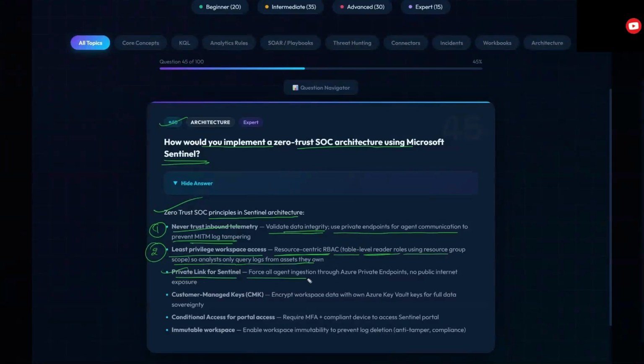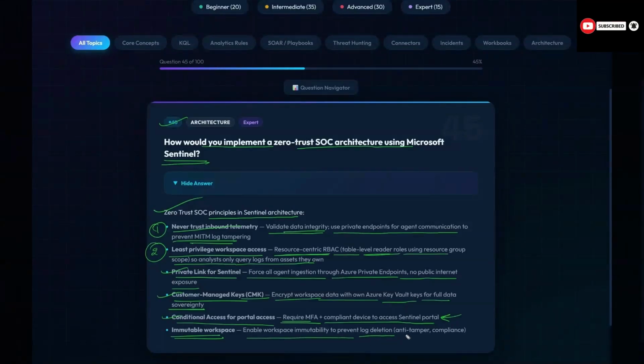Then Private Link for Sentinel supports all agent ingestion through an Azure private endpoint with no public internet exposure. Then the customer managed key, the CMK. So you can use the CMK to encrypt workspace data with your own Azure Key Vault keys for full data sovereignty. And then conditional access for portal access. So require MFA plus a compliant device to access the Sentinel portal. And then the immutable workspace, like enabling workspace immutability to prevent log deletion, like anti-tamper compliance. So these are the controls we can implement to follow the zero trust model in Microsoft Sentinel.